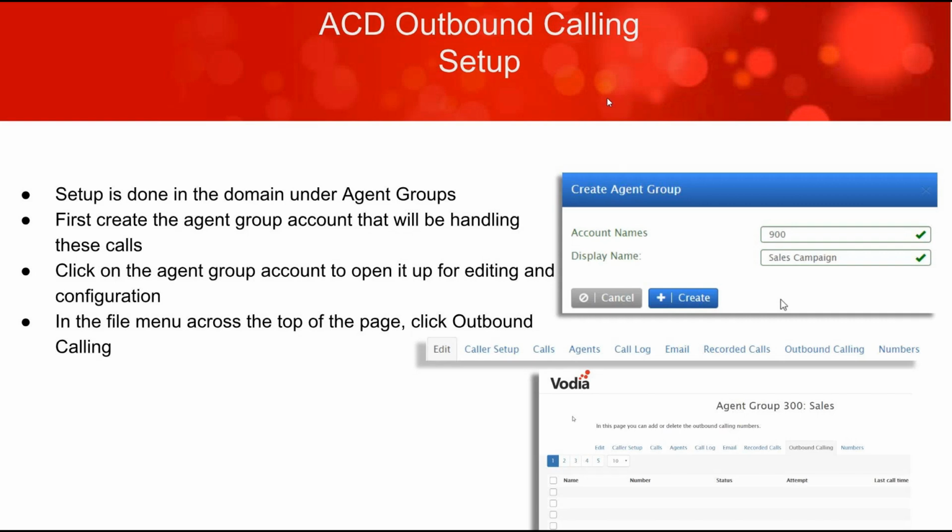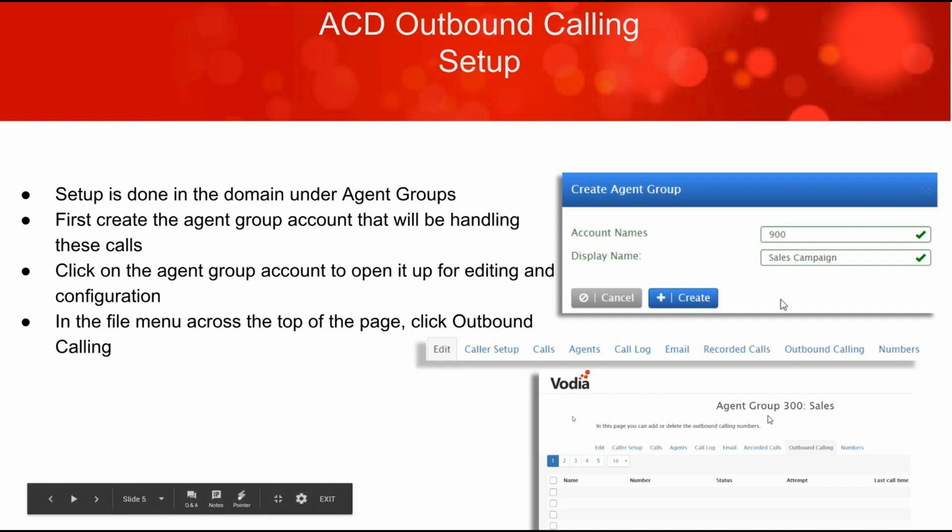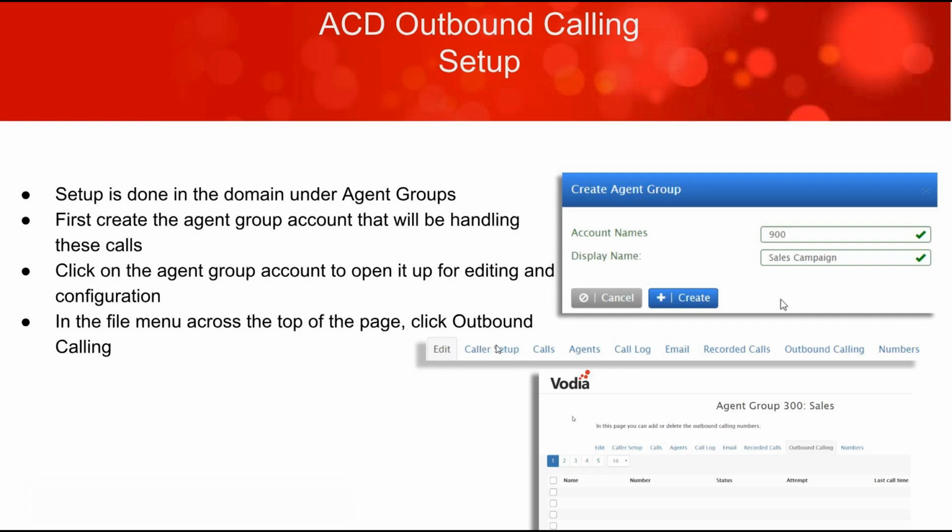When you're creating an agent group, all you're basically doing is giving it an account number or name and how the name's going to display. So once you've created that group, you're going to go ahead and click on that group so that you can open it up for editing and configuring that actual agent group. Once you open it up, you will see this file menu across the top of the page.